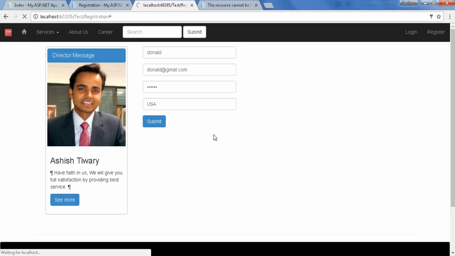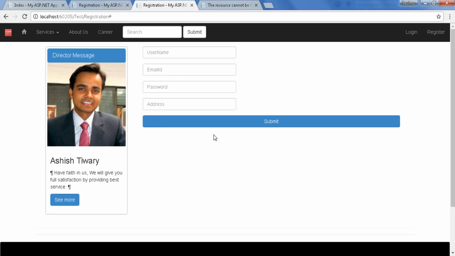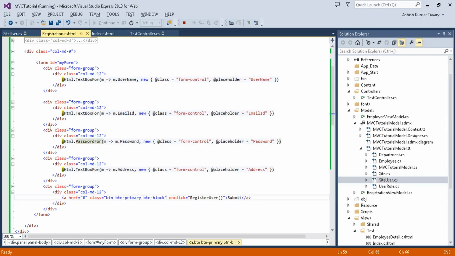Okay, so this is all about adding registration functionality to your form, to your website.